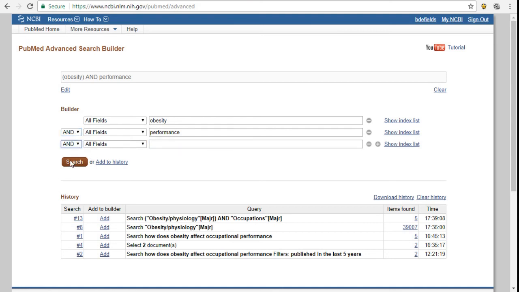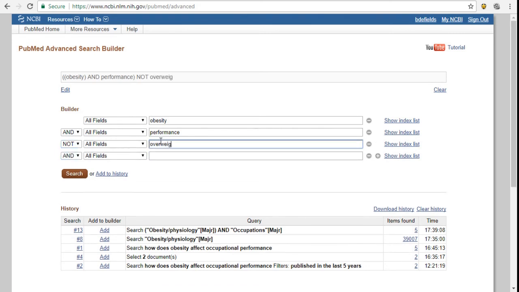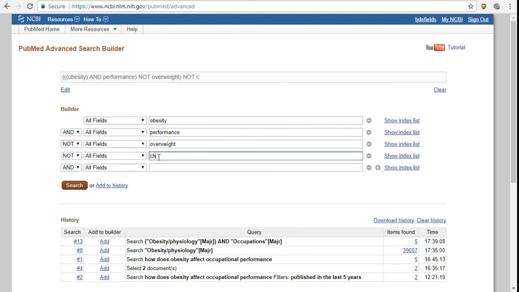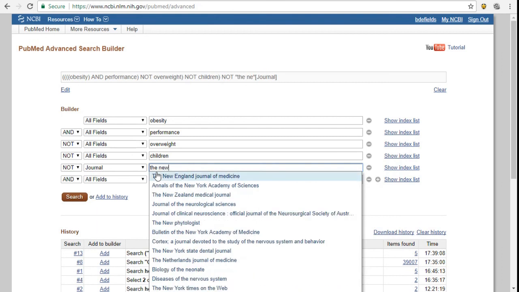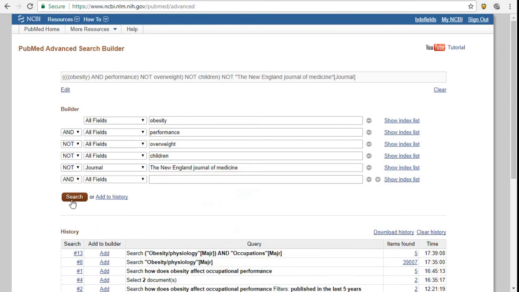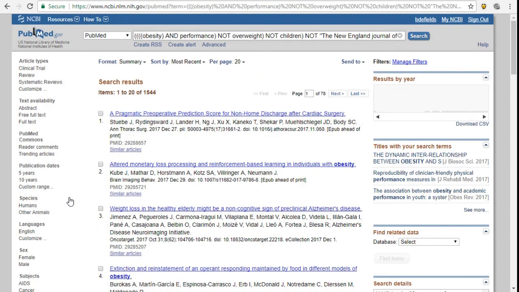So for our exclusion criteria, we're going to use NOT, and NOT overweight, which is a broader term on the MeSH tree for obesity, and we're not going to include that. And we're not going to include children, and you could sort by journal too, so we're going to exclude a publication. So we're not going to include the New England Journal of Medicine. So we're going to do our search. So here are our results.